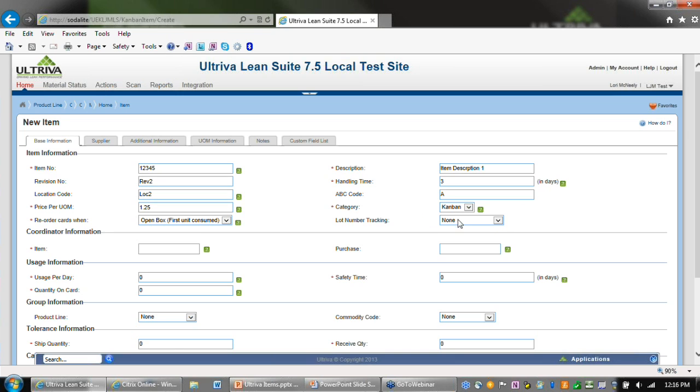Okay, so for lot number tracking, you have 3 options. None is the default, or you can have a lot number required at time of shipment for this item. So when the shipper would go to ship the goods to you, they would be required to enter a lot number at that time. Or if you chose at receive, then whoever's doing the receiving on your end would then be required to enter a lot number for that receipt. For this example, we'll go ahead and leave this as none.